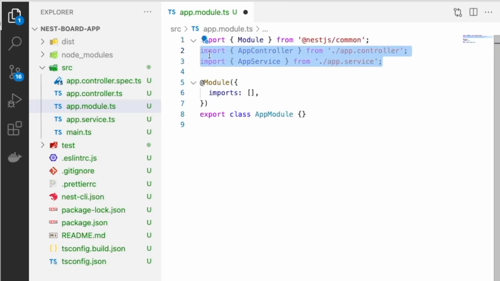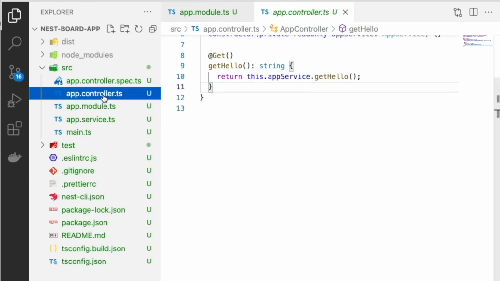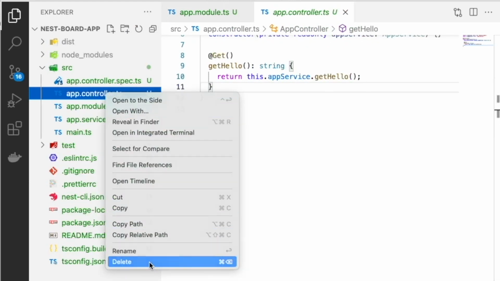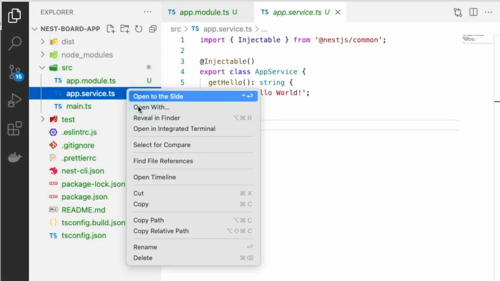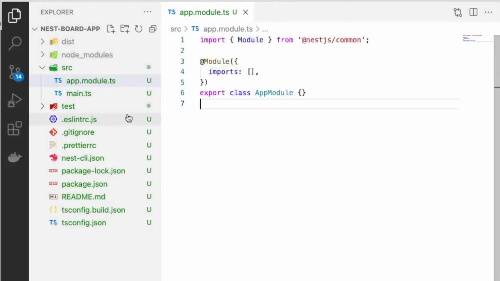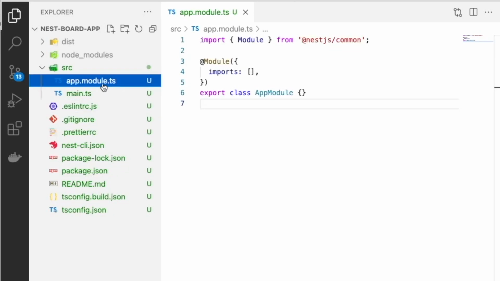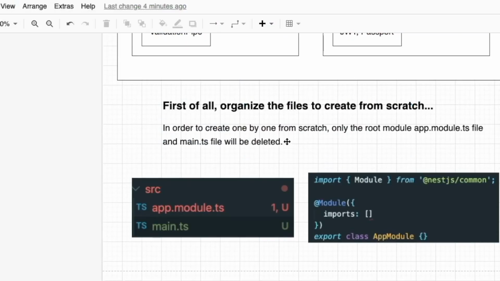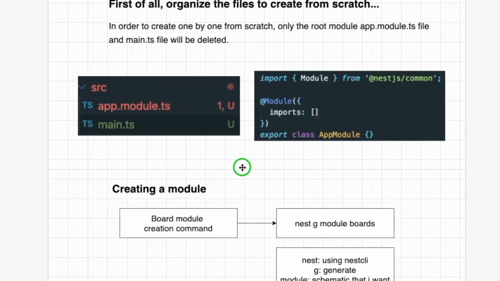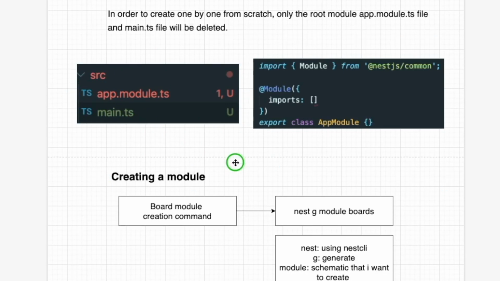We also need to delete the import part for the app controller and service, and delete the app controller, the controller spec, and the app service. We can also delete this test folder. Now we only have the app module and this main.ts, which is the entry point for the Nest.js application. Coming back to the diagram, we now only need to have the app module and main.ts inside the src folder.